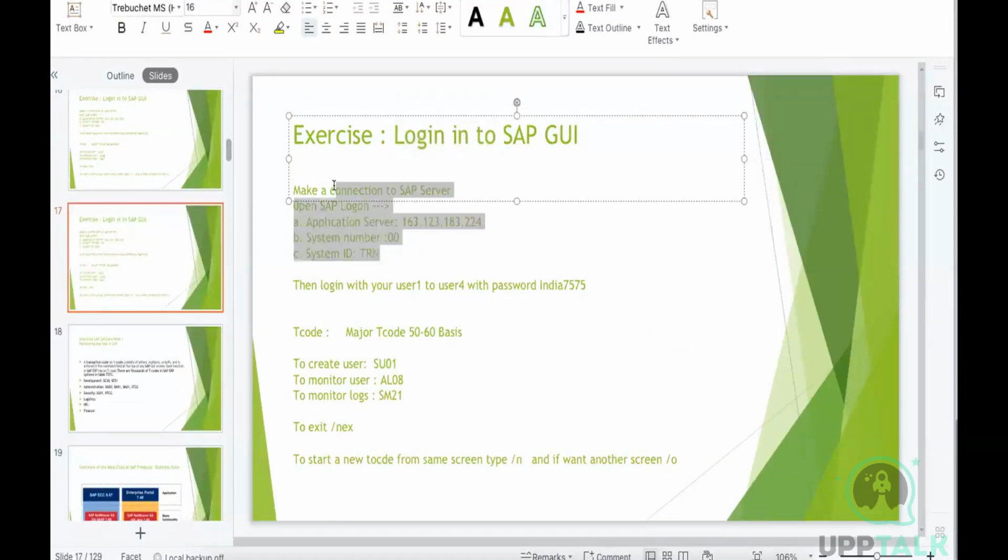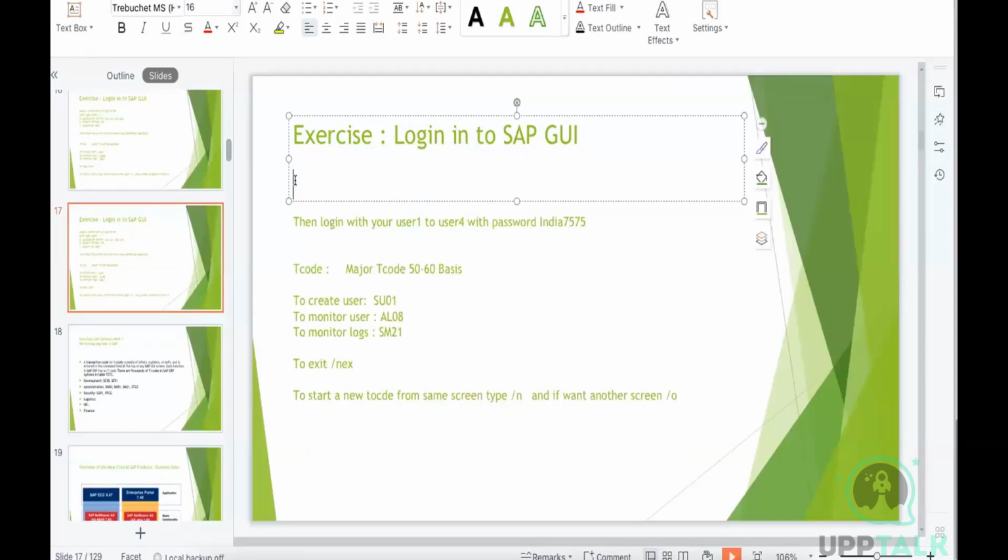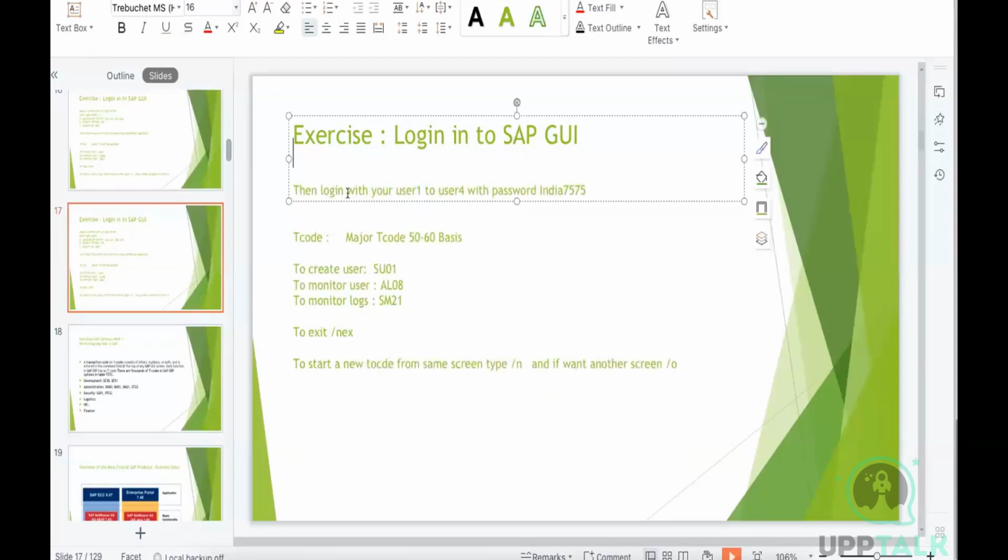So first you have to log in to the SAP system, log into the TRN system, make it black color.